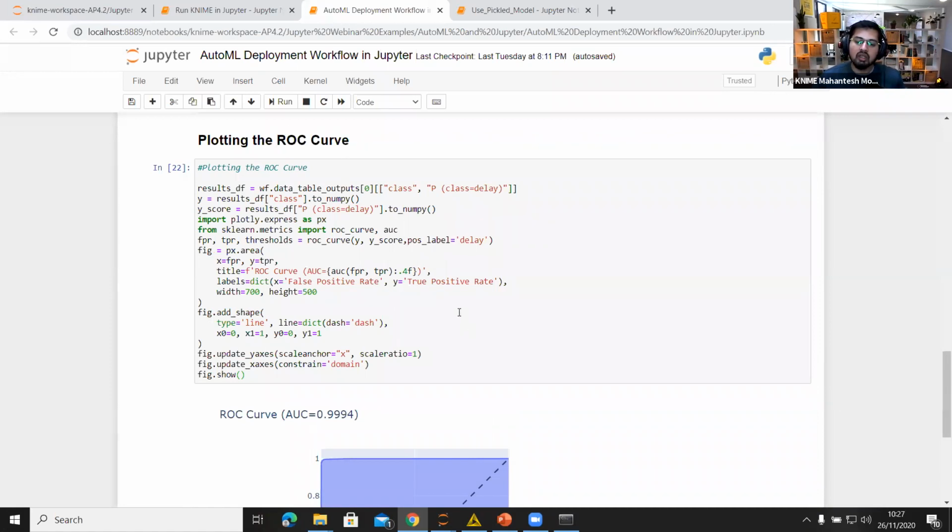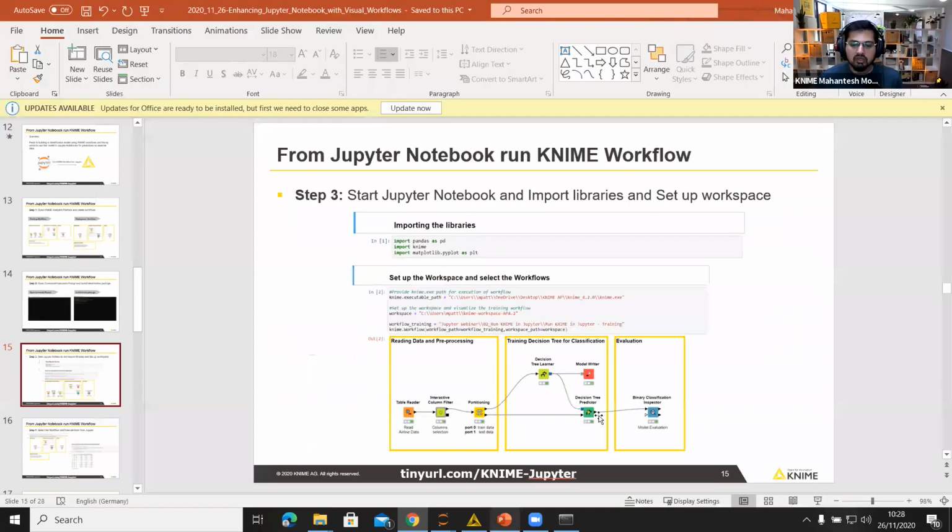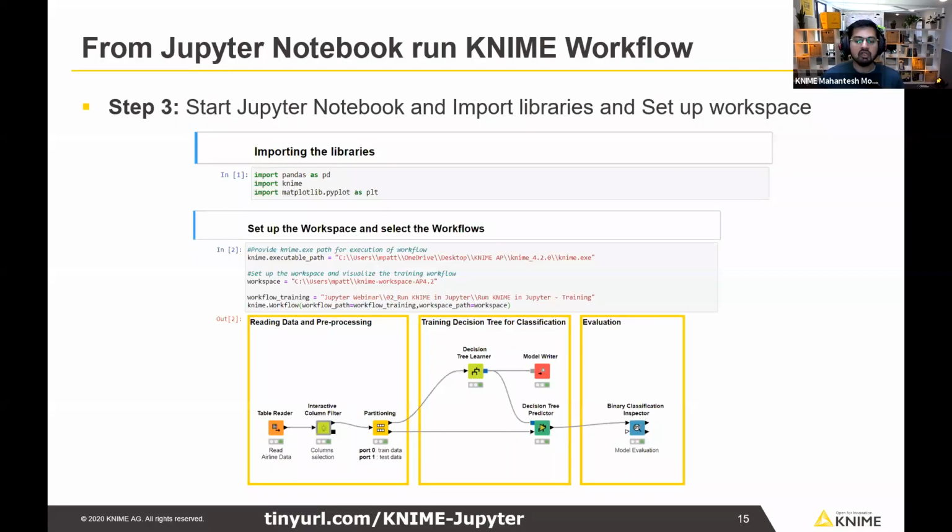So as you can see, this AutoML has brought down the complexity of your work because you just connect it with the data set and you get the best model, and you can use it in Jupyter directly without even training different models here. So I think we have covered step 3 and step 4 here. And now the scenario.